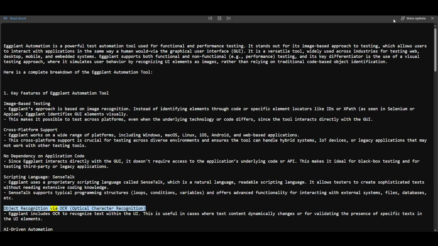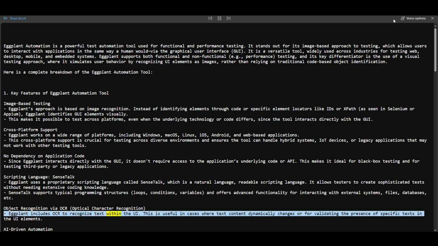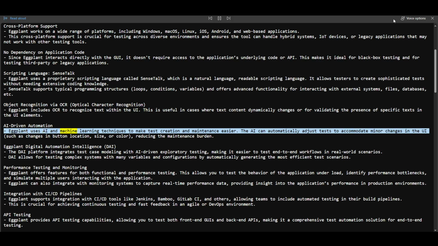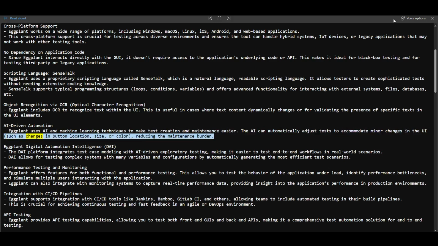Object recognition via OCR, optical character recognition. Eggplant includes OCR to recognize text within the UI. This is useful in cases where text content dynamically changes, or for validating the presence of specific text in the UI elements. AI-driven automation. Eggplant uses AI and machine learning techniques to make test creation and maintenance easier. The AI can automatically adjust tests to accommodate minor changes in the UI, such as changes in button location, size, or color, reducing the maintenance burden.